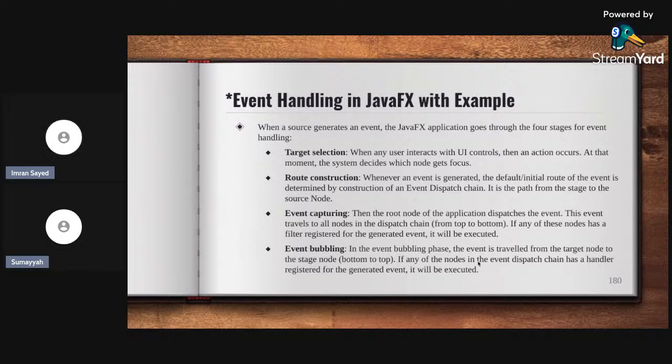So that's bubbling. It's like a bubble, it goes up. Like if you see a sizzling fresh lime soda, how bubbles go up. Similarly, that's a similar concept, that events also bubble from bottom to top. For example, if the form has an event and the label doesn't, nothing will happen on the label, but the form will be triggered.